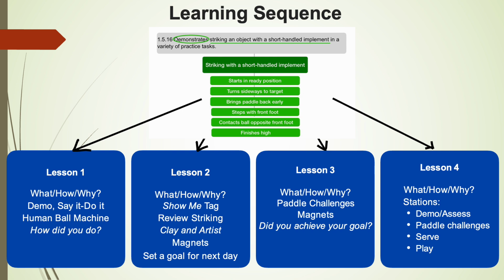Learning sequences. Okay, so I took all those activities and I broke them down. So we're going to do the first couple, and how did you do is going to be on the very first day as well. So now they can set a goal for the next day. Again, we're doing what, how, and why. What, how, and why is on every day. Again, these are just examples.